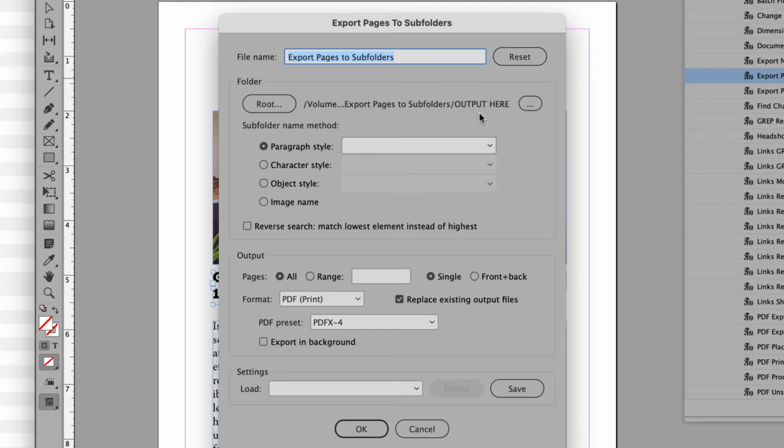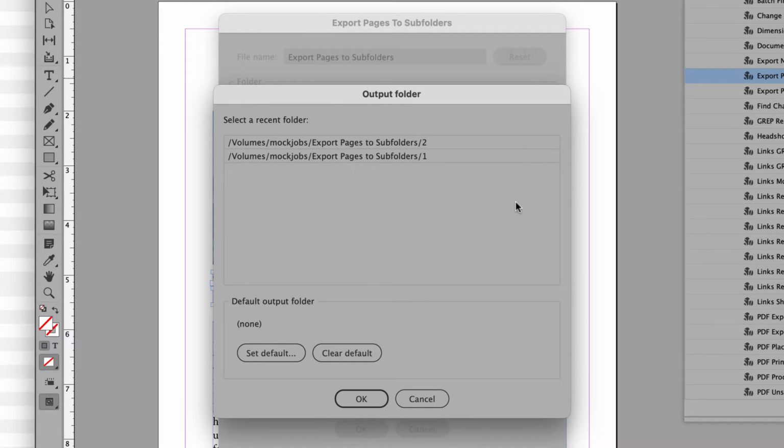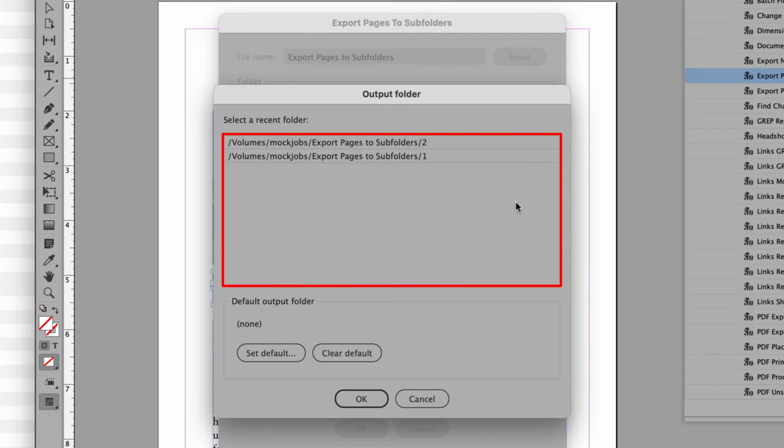It's possible to set a folder as the default each time the script runs. To the right of the folder path is a button with three dots. Click that, and another window opens. Here, recent folders are listed. Click one, and it becomes the output folder.